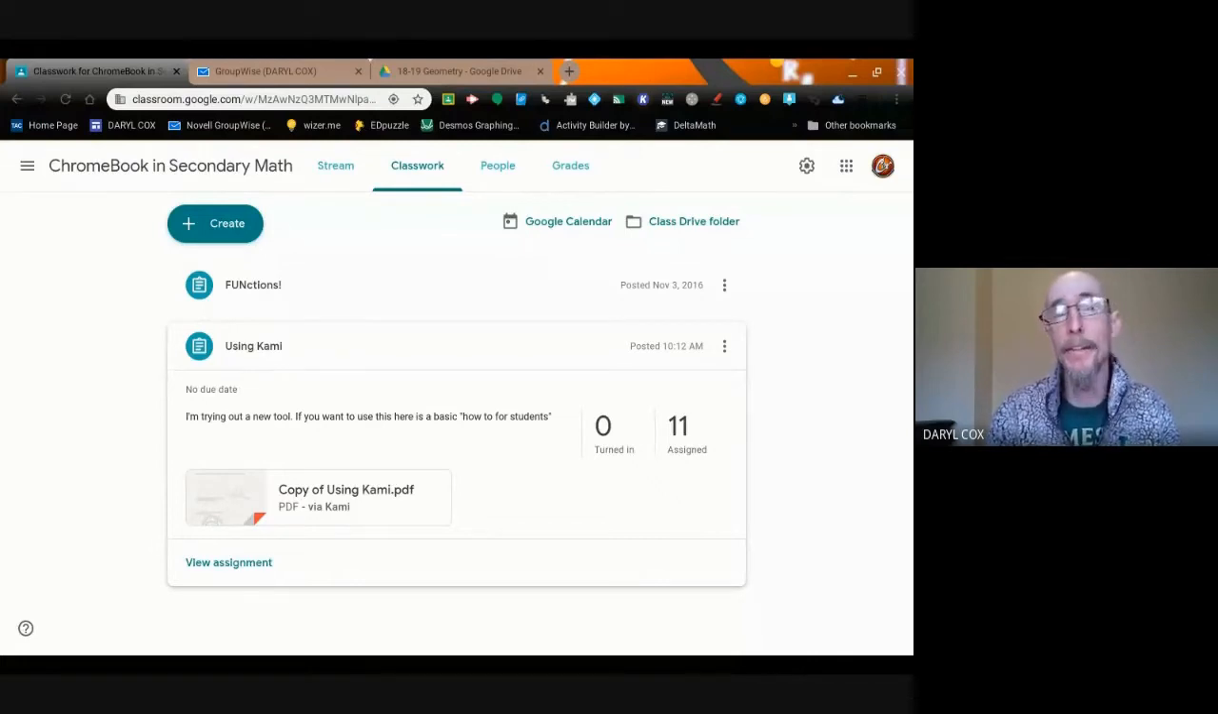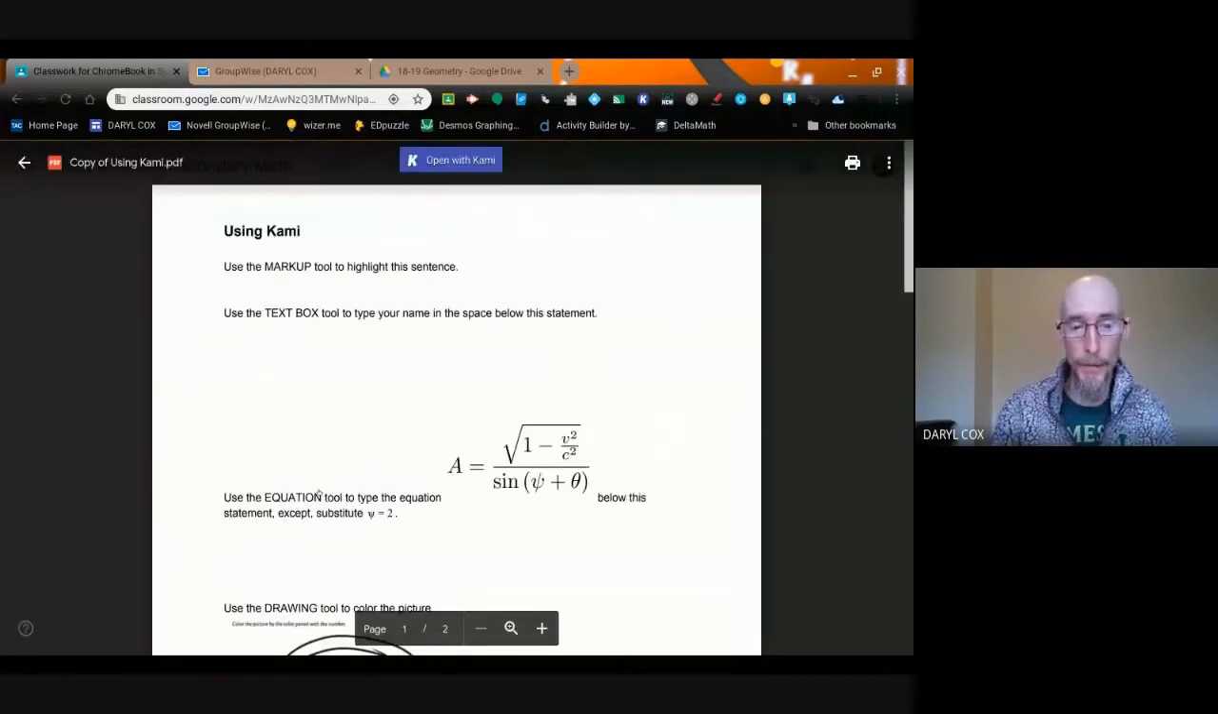Now, to access these things, they're going to be posted just like any other activity that we do in Google Classroom. So here's a Google Classroom. What you're looking at here is a Google Classroom that I use. So here's my problem. If you click on the assignment and open it, it's going to open as a PDF right now. This is just a preview stage. I can't do anything with this PDF.